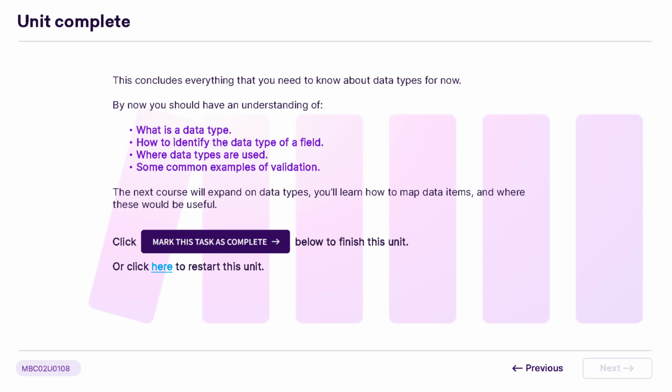Looking ahead, the next course will delve deeper into data types. You'll learn how to map data items and discover their practical applications in various scenarios. This knowledge will further enhance your data management skills and prepare you for more complex challenges.